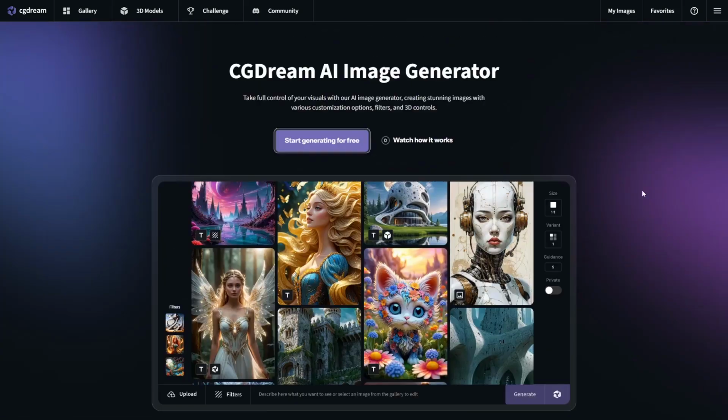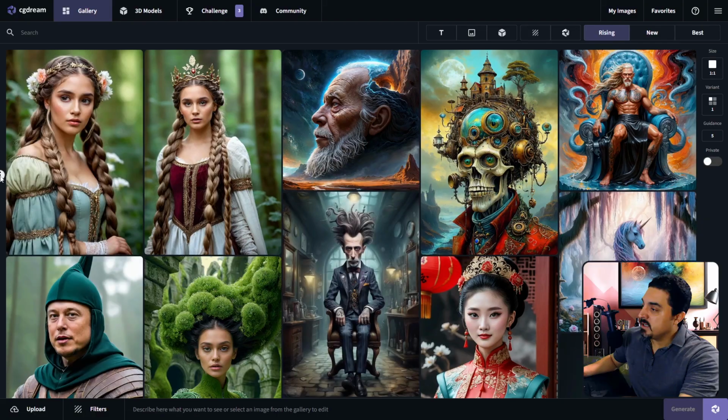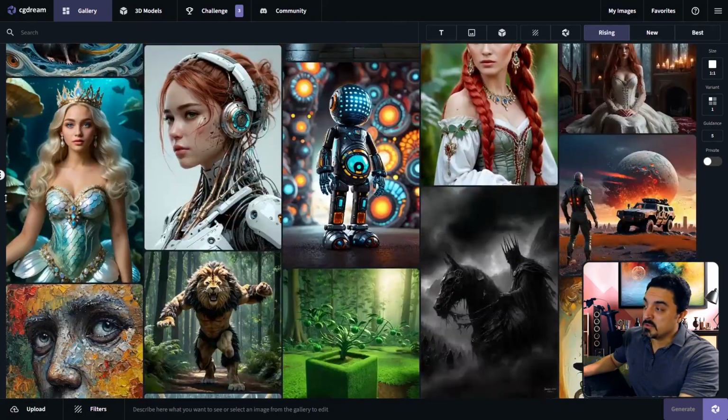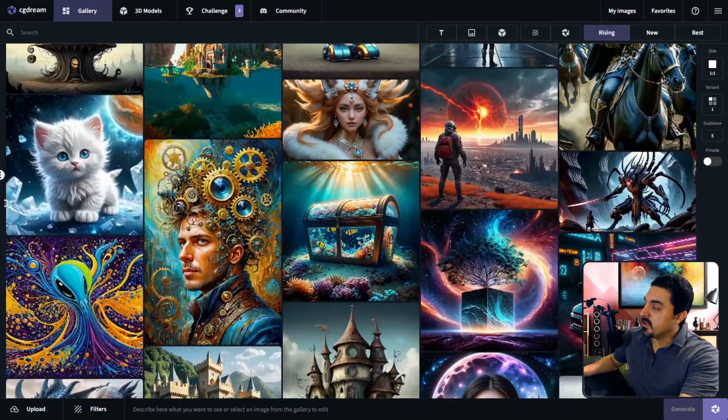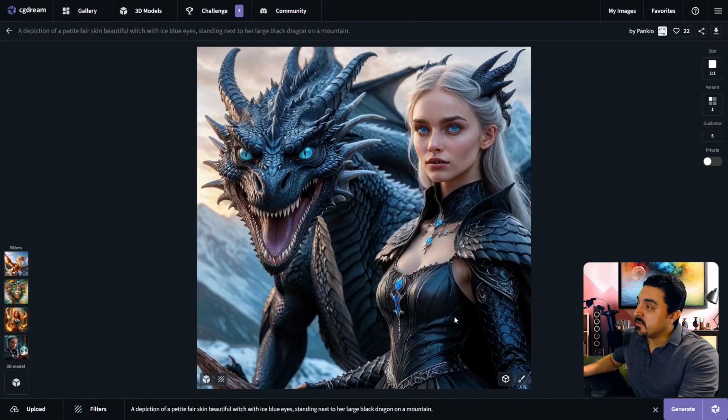To start using CG Dream, click on Start Generating for free, and you will be guided to the Gallery tab. You can use these gallery images as a guide. For example, let's click on this witch image. One of the amazing features of this tool is mixing. We can use previously generated images, change the included prompt for each image, and make it our own.